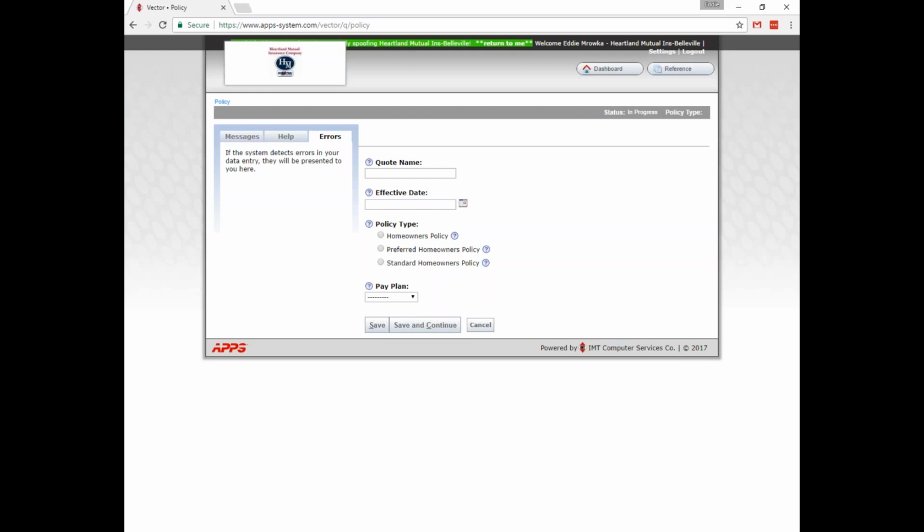Finally, the third tab is the Errors tab. This is essentially where the system has detected something that's gone wrong. Now, this may be something you, the agent, have done incorrectly in Vector. It may also be an example of where you're doing something outside of parameters specifically set by the mutual. And we'll give examples of this as well once we advance forward in Vector.